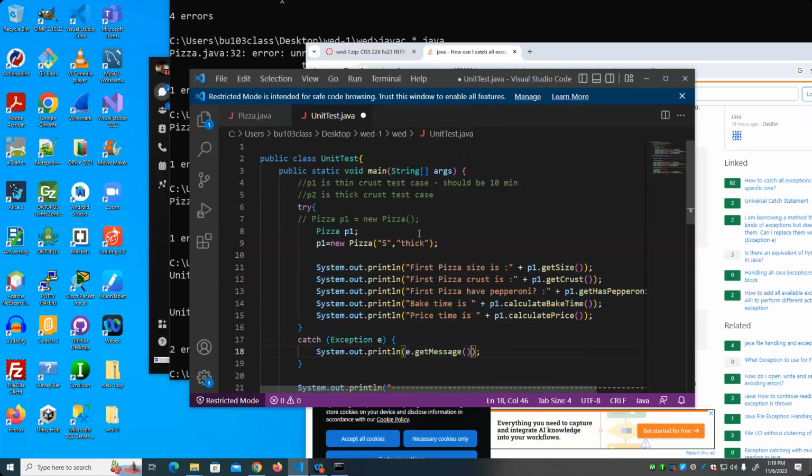Now, whenever it gets that error, it's going to stop executing the rest of the try block. So if it gets the error on this constructor, it's not going to go ahead and execute any of these, because we have an invalid pizza object. We don't want to do anything with that pizza object because we know that it's based on invalid data.